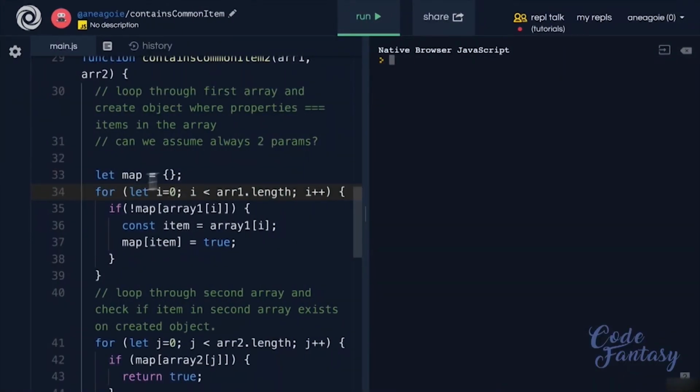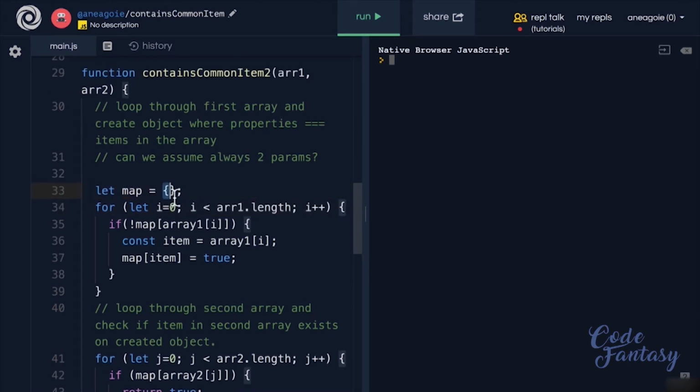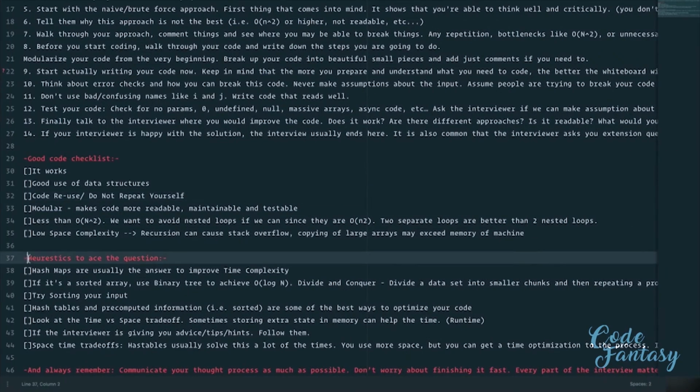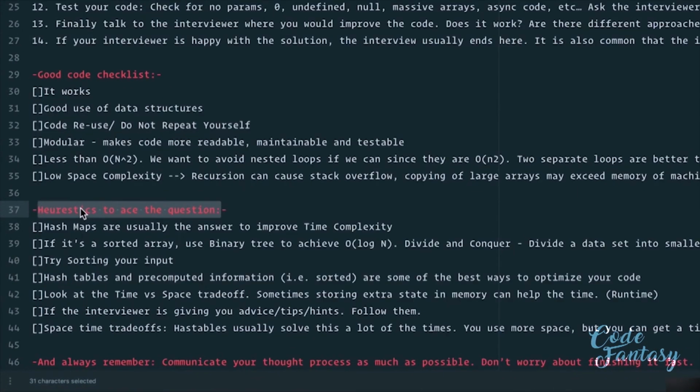But we did see that with a hash table, we had to increase our space complexity to O(n) because we created this new variable that keeps track of all the items in the array. So that is the trade-off. And then we can cross off a few heuristics. For those who don't know, heuristics are kind of like rules or simple tricks that are going to come up over and over and over that you can use in an interview.